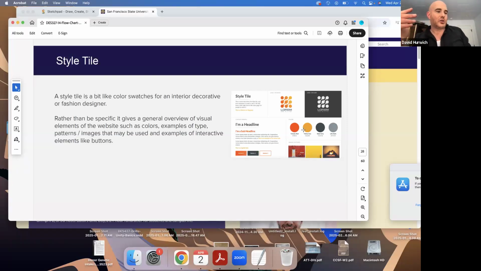Or if you were doing wallpaper, right? Or even color, painting a wall or something, instead of doing the entire wall, they might just show you a little swatch of the color, right? So that's kind of what a style tile is. It's a general laying out of general design concepts, where you're sort of separating it from the actual project.